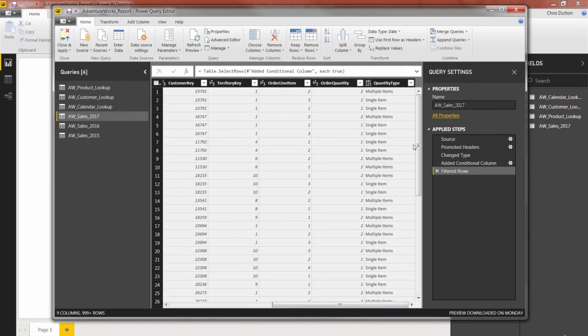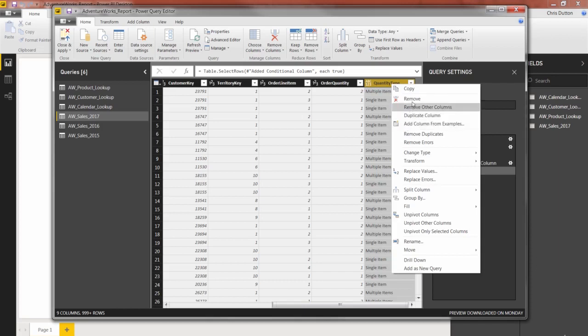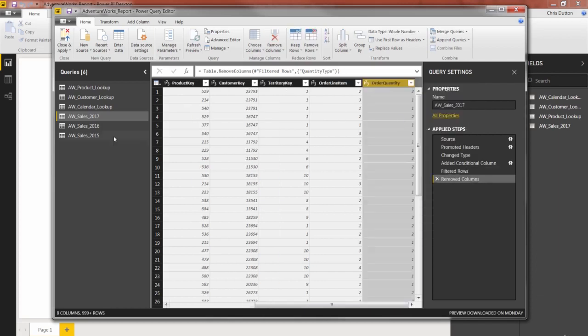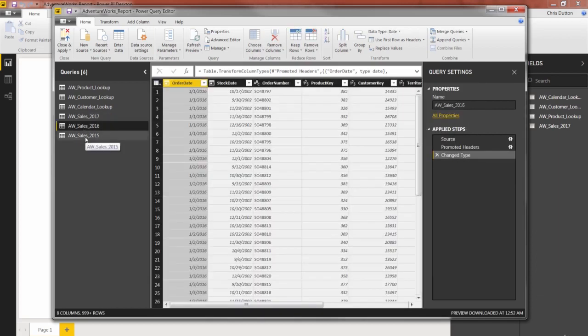So one option would be to go ahead and continue to append these together. You'll see some null values for the quantity types in the other 2 tables, and you could pretty easily redefine that conditional column to the full appended version. In this case, we're not going to be using this column for anything, so let's go ahead and just remove it. There we go. And now we've got a perfectly consistent table structure across all 3.